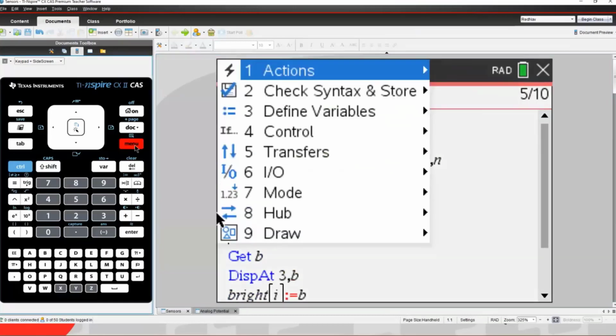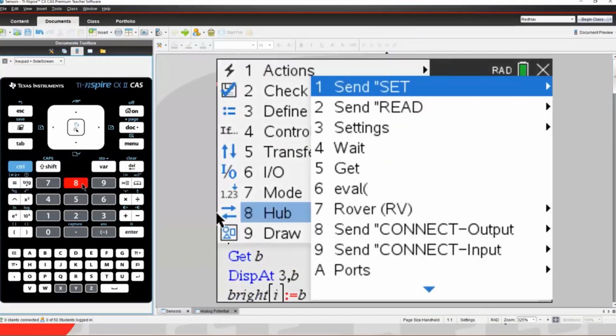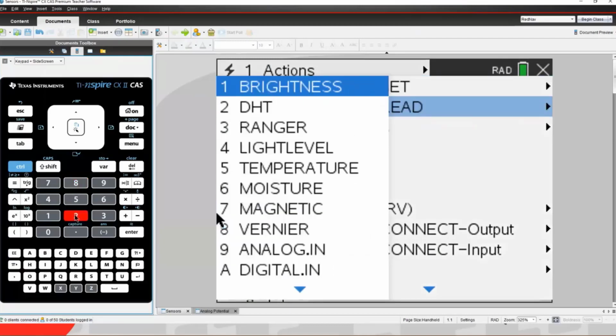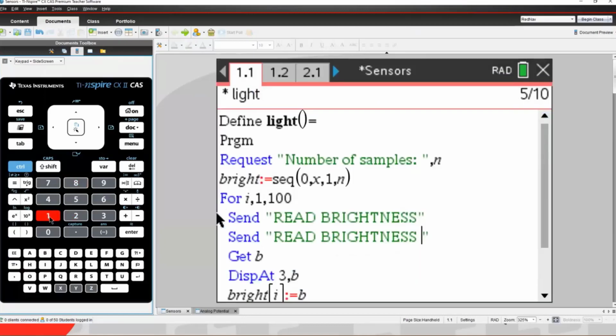So I'll press the menu key, and option number 8 leads us to the hub. And you can see we can set something, which is important for next week where we're looking at actuators, or you can read something, which is what we're doing. We're reading something external. And you can see the first option is brightness, which is what's written on the TI-Innovator hub. So we're actually addressing that particular sensor. And that's it. It's now read that information. That's the entire command. Don't need to do anything else.